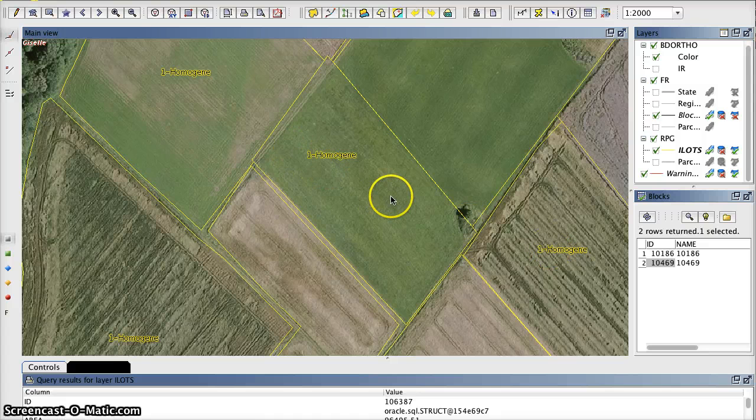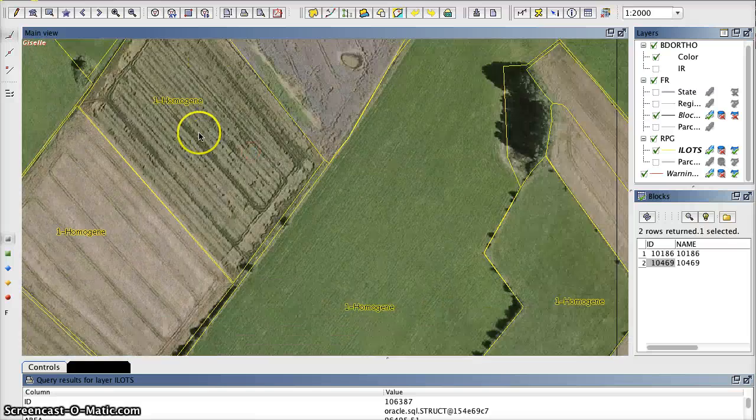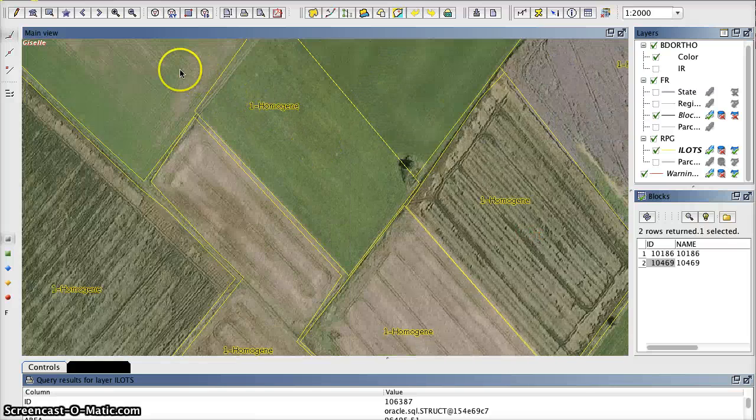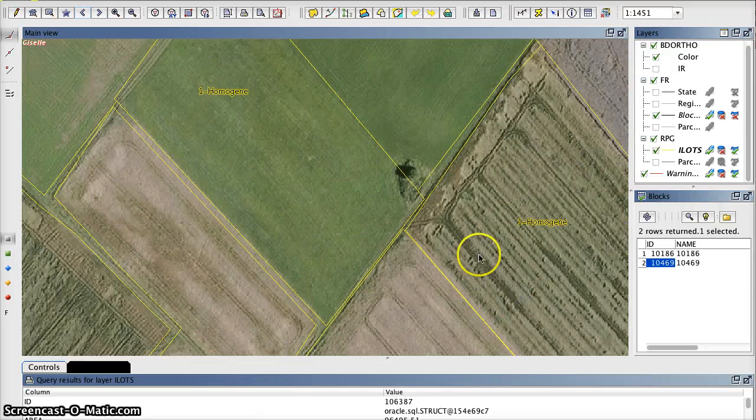So basic functions for moving in the window: holding the right click, you do the pan, okay, and holding the left click, you make zoom. The editing is always allowed only until the scale 1 to 2000. So once you are out of the 2000, the software will put you immediately into the scale 1 to 2000.